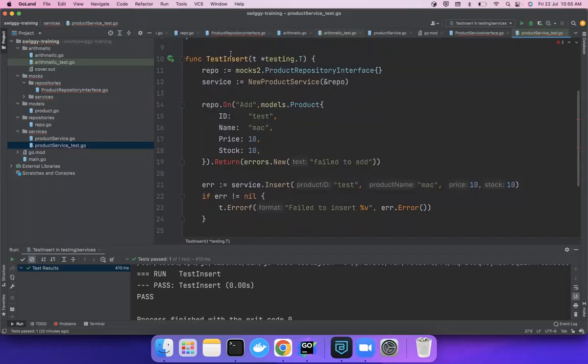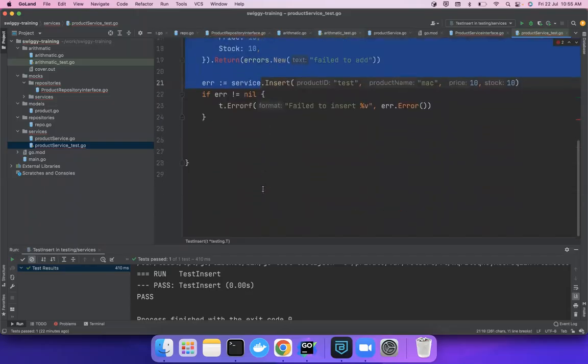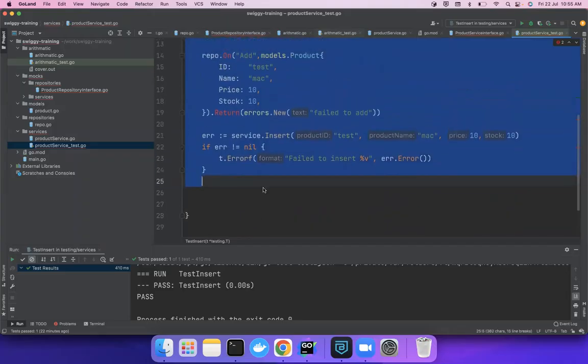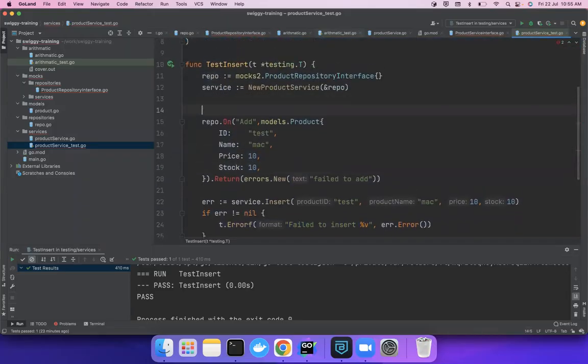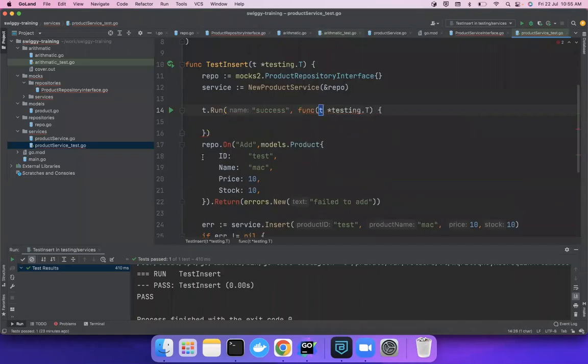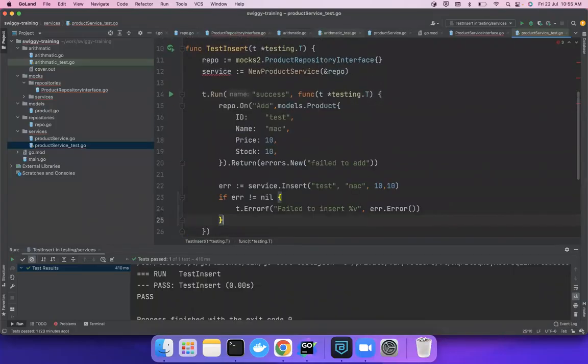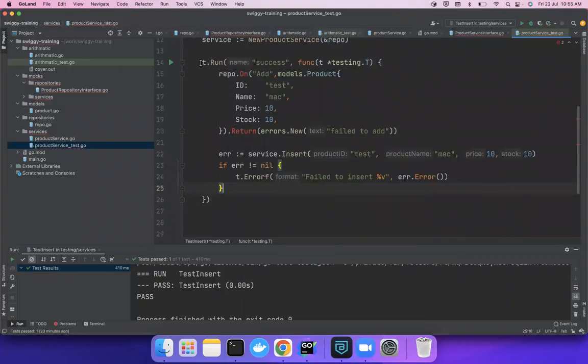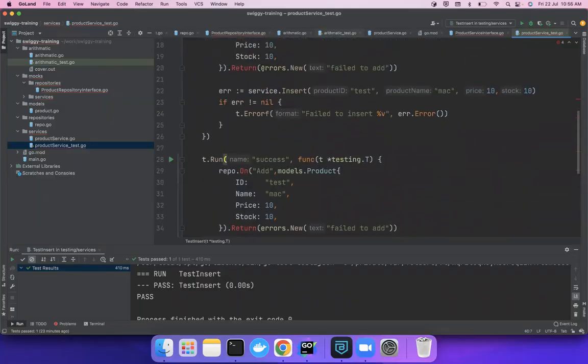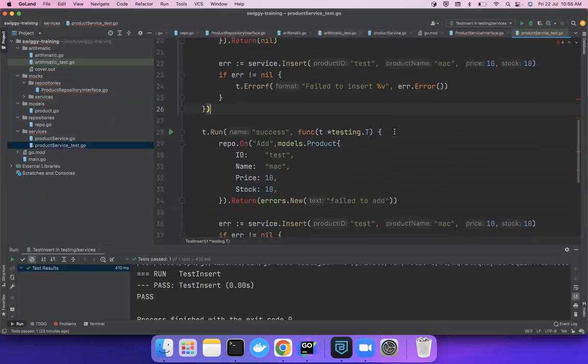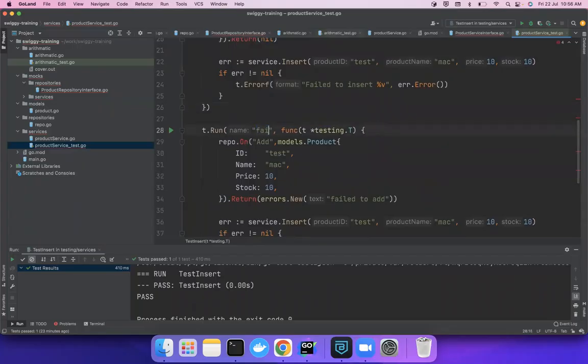Okay, that will take some time. Let's just create one more test. Or we can do one more thing. Let's just create t.run. This is a success scenario where we will just write this. Okay. So yeah, this is one scenario we did. So one more subtest we will create. So what will it do? First case, it should return nil, and in the second case, this is a failure scenario.